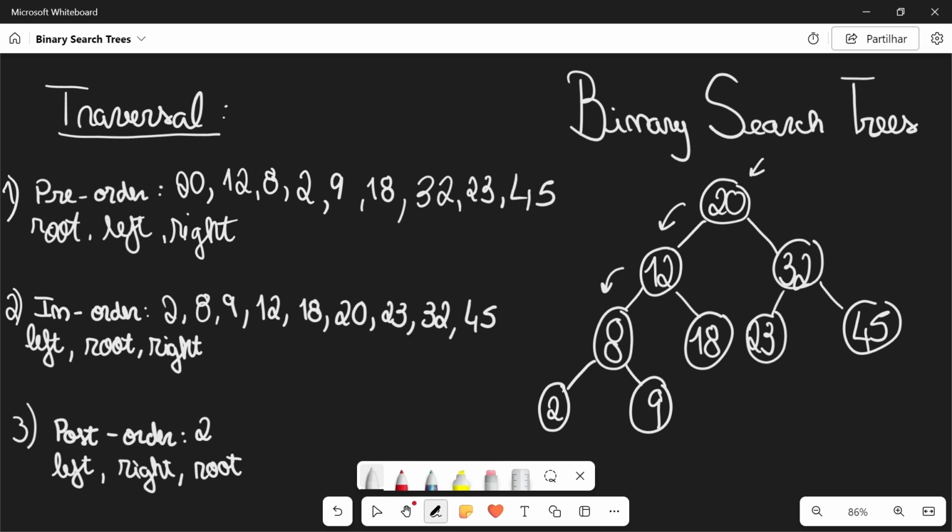Now we go back up to 8. We went to the left already. Now we need to go to the right, which is 9. And then we go to the root itself, which is 8. Then we go back up to 12. We have gone to the left. Then we need to go to the right, which is 18, and then we go to the root itself, which is 12. Then we're going to go to 20 again.